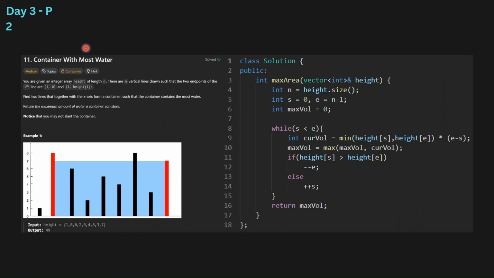Then this was the second problem, container with most water. So we were given an integer array, and there were vertical lines drawn such that the 2 endpoints of the line are these 2 pointers over here. So what we do over here is we assign 2 pointers, one at the start and one at the end. Then we check for the area, we calculate the current volume, and we have initialized the max volume as 0. So we check whether the current volume is greater or the max volume is greater, and whichever is greater, we set it as the max volume.